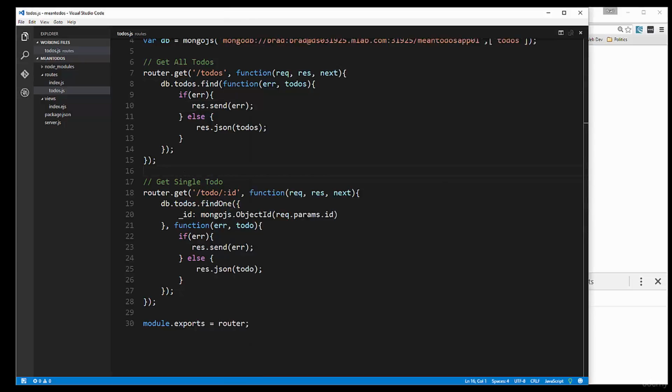Alright, now we need a couple more routes. We need one to save a to-do. Alright, now we're not really actually going to get to use these yet until we work on our client-side application, but nevertheless, I just want to get them in here. Alright, so this will save to-do.